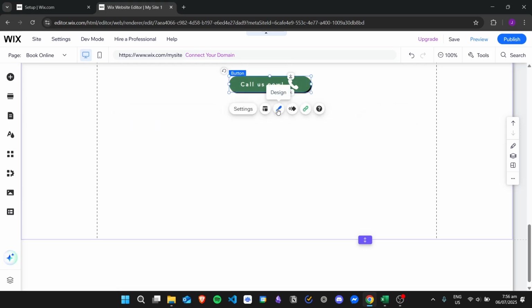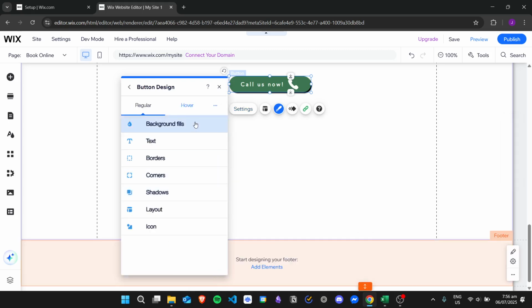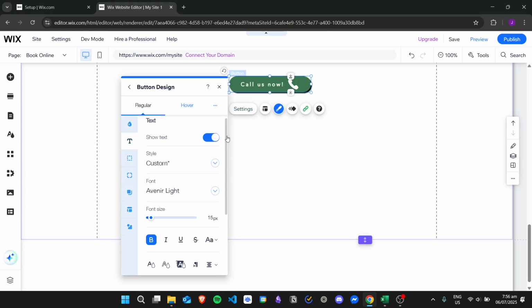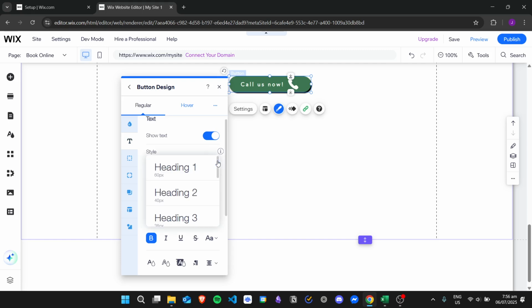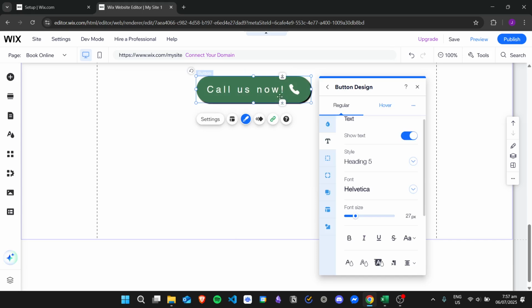So again, going back, we can just go to design, and then in order to change the button text font, we will click on customize design and go to text, and we can now see the font style right here. If you want to change the font style into a heading so that it will be bigger or smaller, you can do so as well. For example, I'll make this into heading 5, and then we can see that the button has increased its font size because it is in heading 5 style.